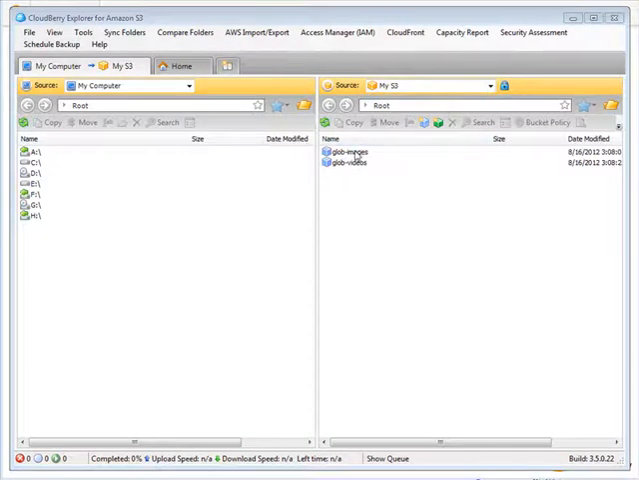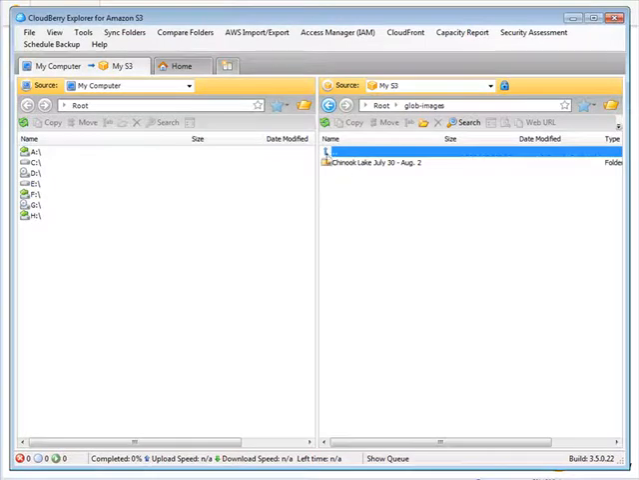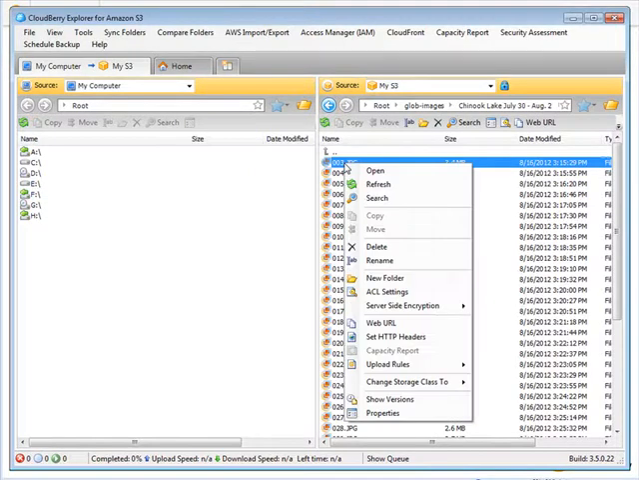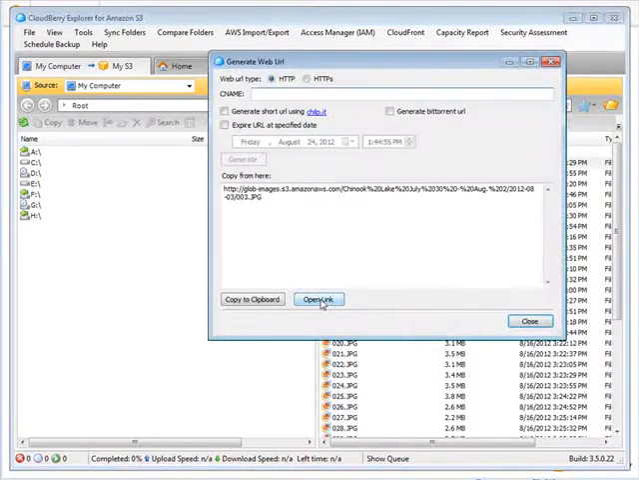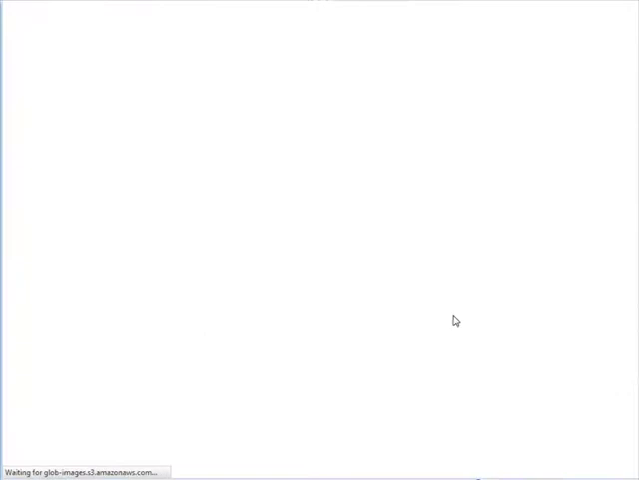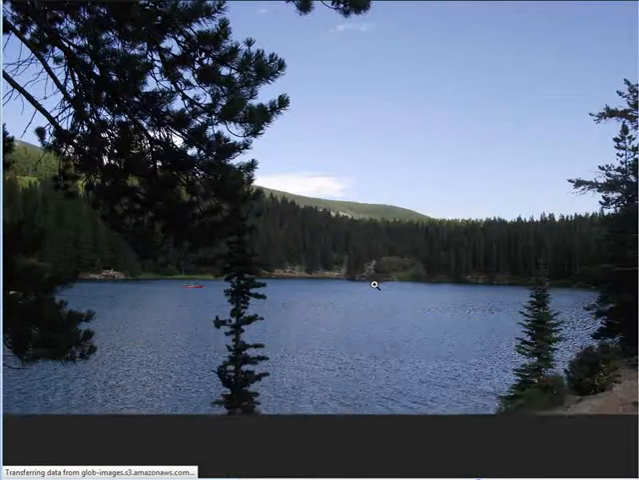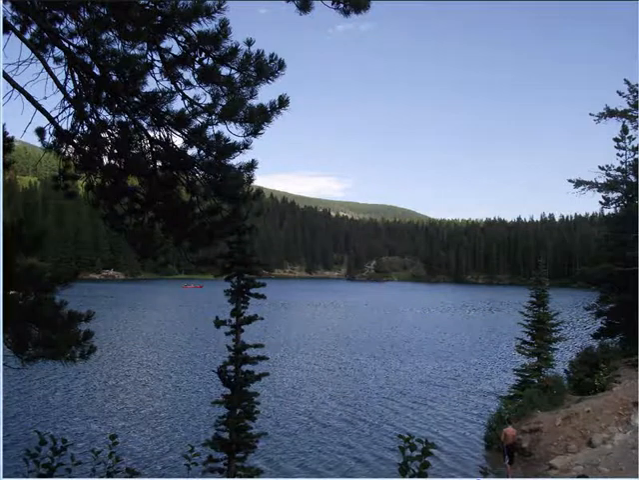Okay, so as you can see, here are our buckets. So we click in here. Let's go in. As you see, everything's here. And if we right click, we've got some new options in here. But let's just go to Web URL and let's open the link. And here is our picture as well. So we can do all of the same things from within Cloudberry Explorer.